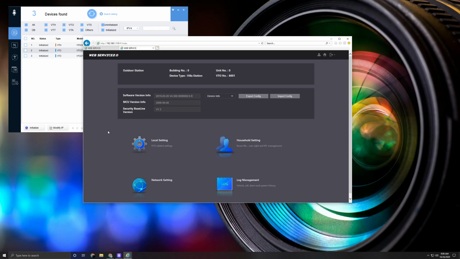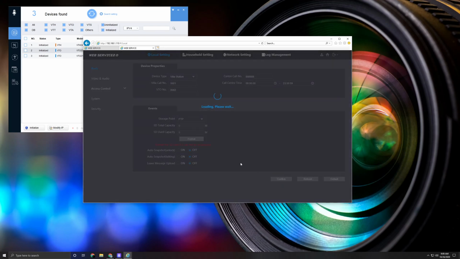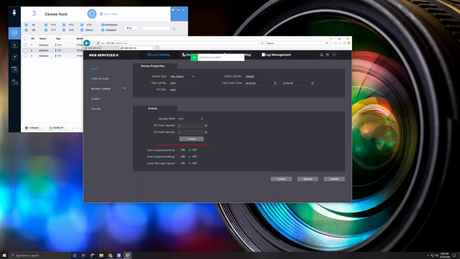Now in the Sub VTO, what we need to do is change the VTO number. Currently it's 8001, same as the master, which is going to be confusing for the VTH. So you want to go to local setup. After disabling the SIP server, the VTO number should no longer be grayed out. So you can go ahead and change that to 8002. Hit confirm. And that should save the settings.